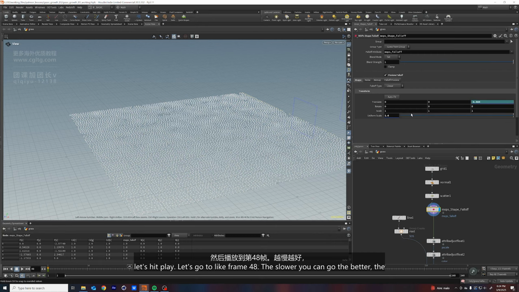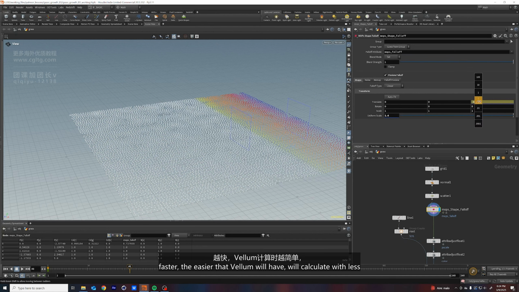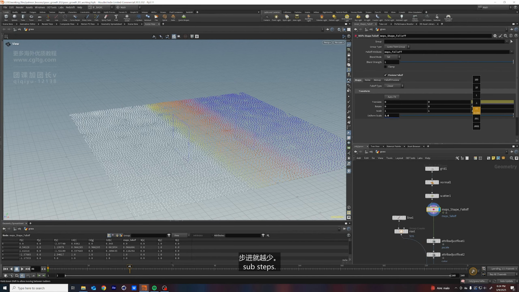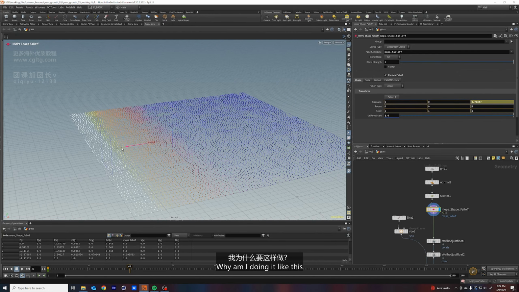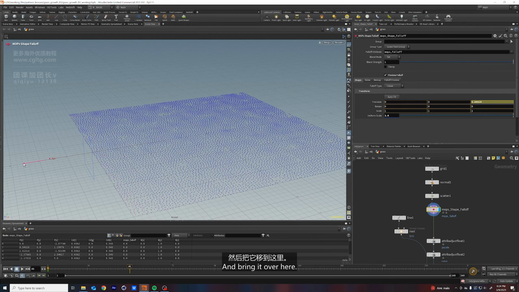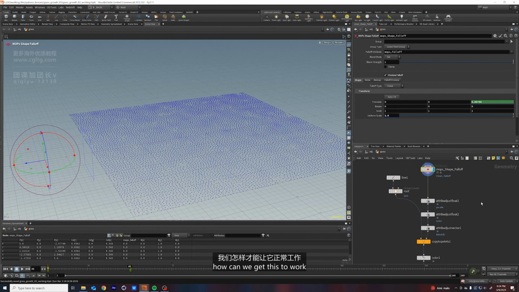Let's go to like frame 48. The slower you can go, the better, the faster, the easier that Vellum will have, will calculate with less substeps. Okay, so let's just hit enter on the keyboard. Why am I doing it like this? And bring it over here. So that'll be 0. So let's just check if this, how can we get this to work?